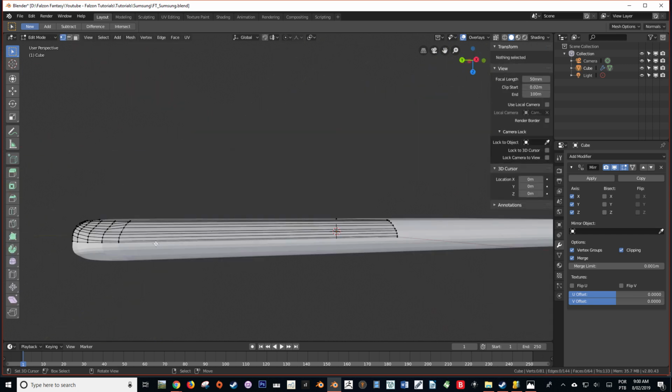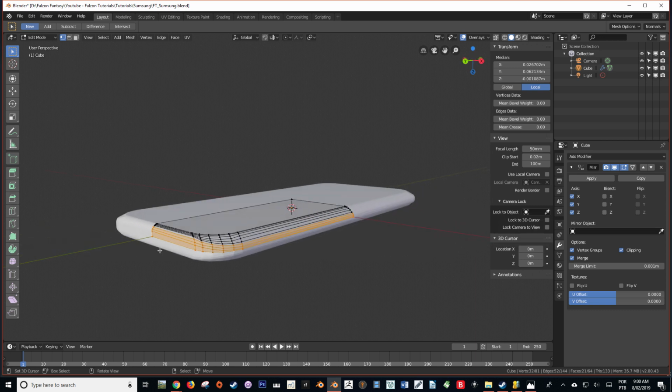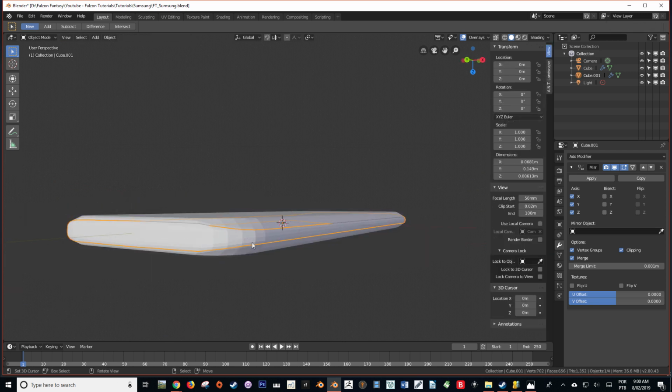The next step is that we're going to want to create the metallic border. To do this, we're going to select a few of these loops here. We're then going to press Ctrl and D to duplicate the vertices that we've selected, and then we're going to press P, which is going to bring up a separate menu, and we're going to separate by selection.